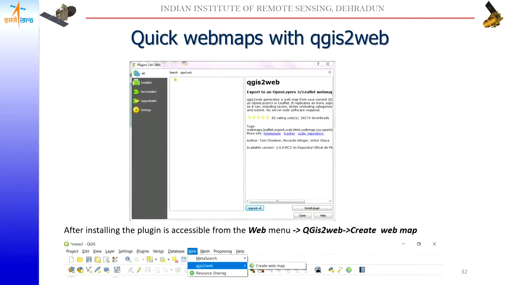Now coming to the completely no-code or low-code scenario, there are still tools available. For example, for those who are working in QGIS, there is a good plugin called qgis2web, wherein you can quickly publish your data. Once you install the qgis2web plugin, you can access it under the Web menu.